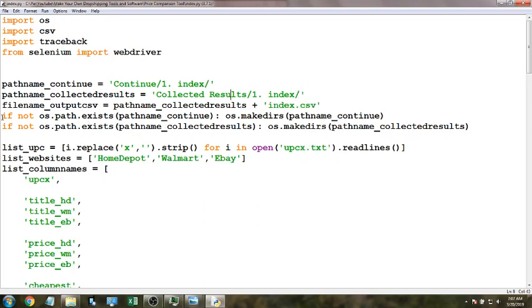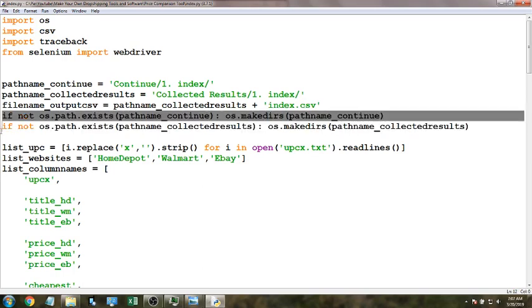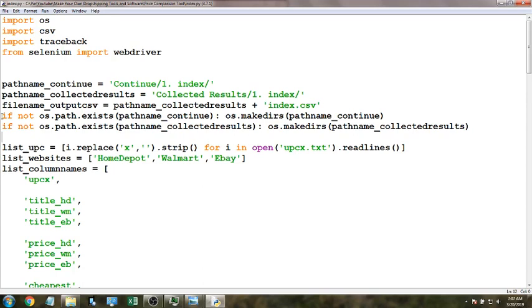Okay. Then on these two lines, what this is going to do is, if it is not true that the path name that we set up exists, then we're going to want to create that path. And if it is true that it exists, then just skip over it. So copy down these two lines: path name continue on the first line, and then path name collected results on the second line.